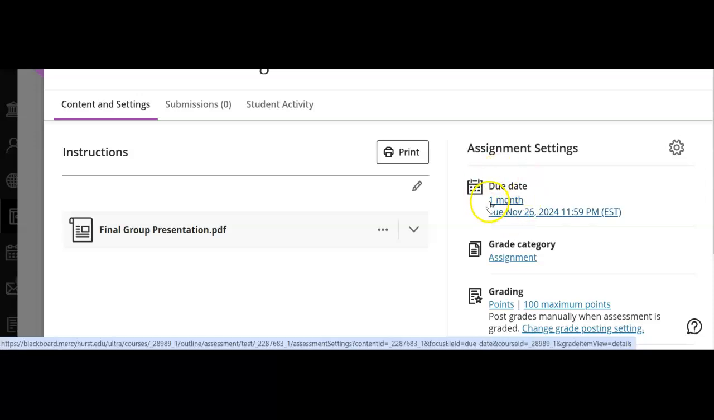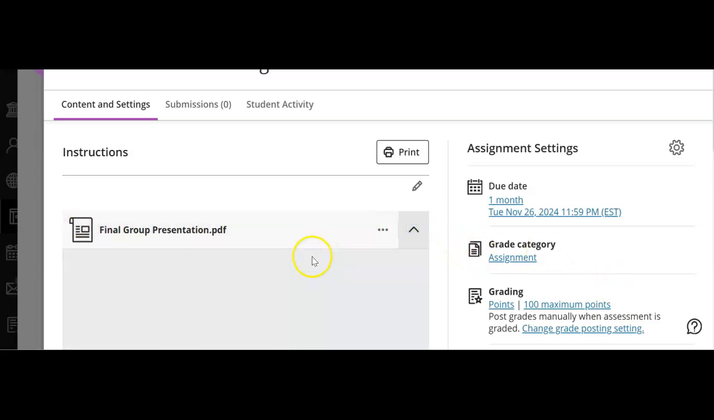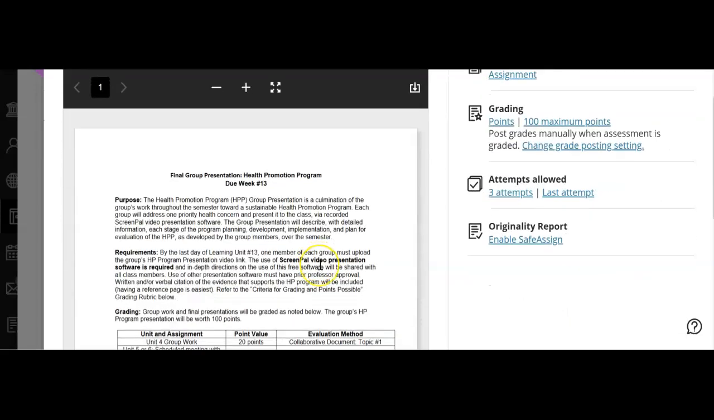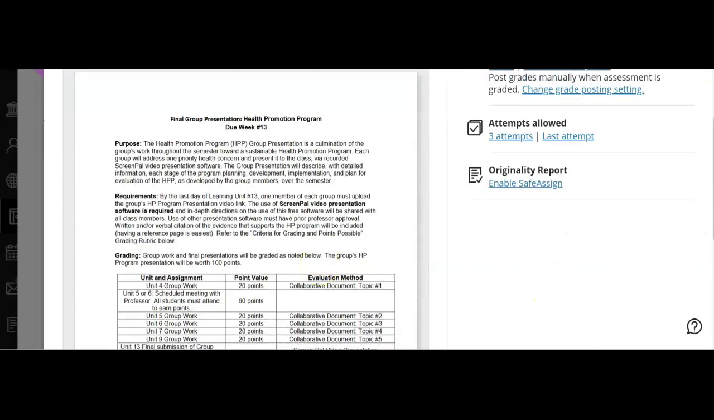So that's the due date. You have some time. Let's look at the PDF of what you need to do. And you probably already looked through this. So we know why we're doing a health promotion program, but our presentation is a culmination of all the work that you've been doing on this program.